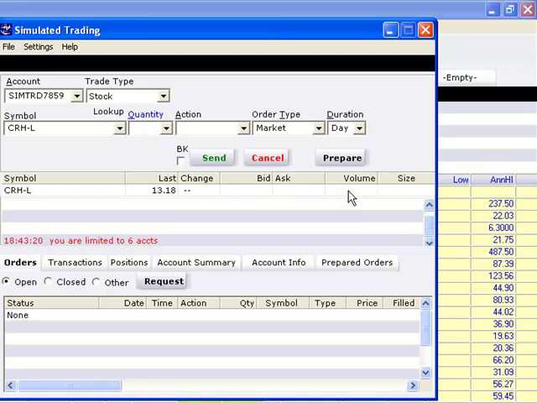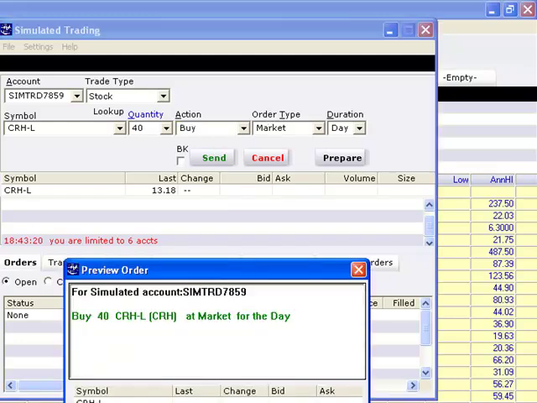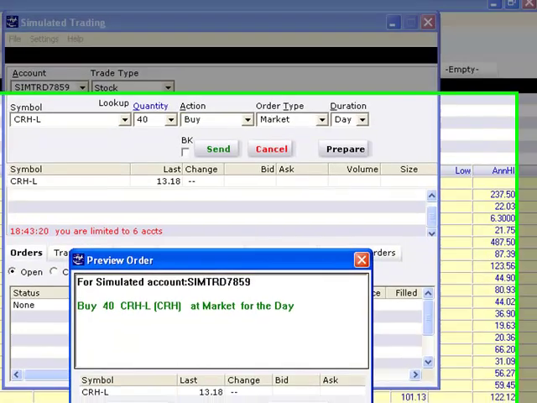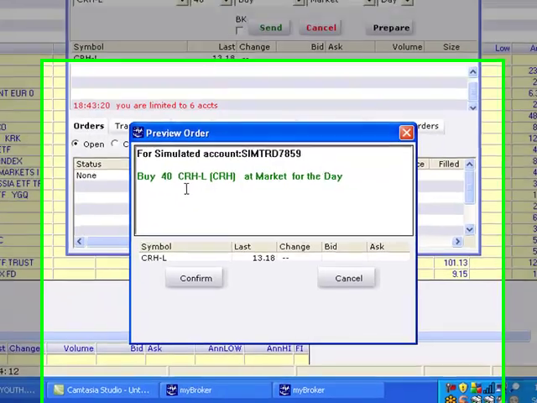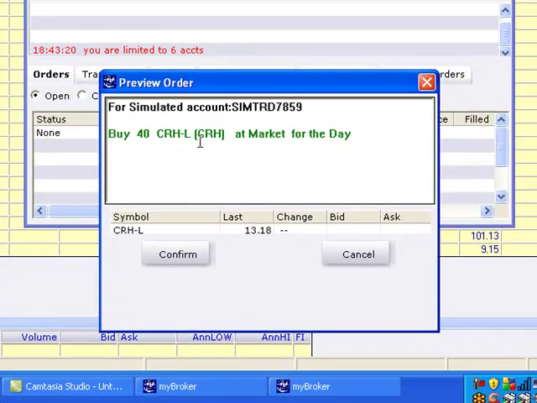Right, so for the quantity, let's say I want to buy 40 shares, and I want to buy them at the price the market is offering me, and I press send. So now I've three things to check. First of all, is 40 the right number? I haven't made a mistake and bought 400 or 4. No, okay. Next, is CRH the right company? In this case it is.